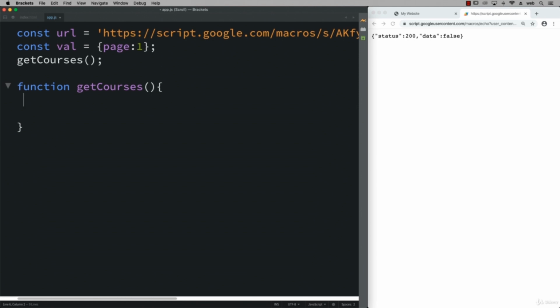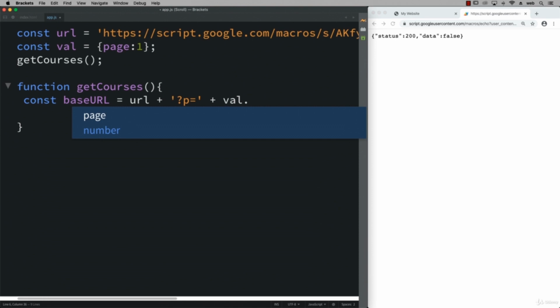Let's build the base URL for the fetch request. This isn't actually going to change once we set it, so we'll just call it baseURL. It's going to use the value of URL and then concatenate the question mark, page equals, and then whatever the page value is that we want to load. That's connected within the val object under page. That will provide us a base URL that we can work with.